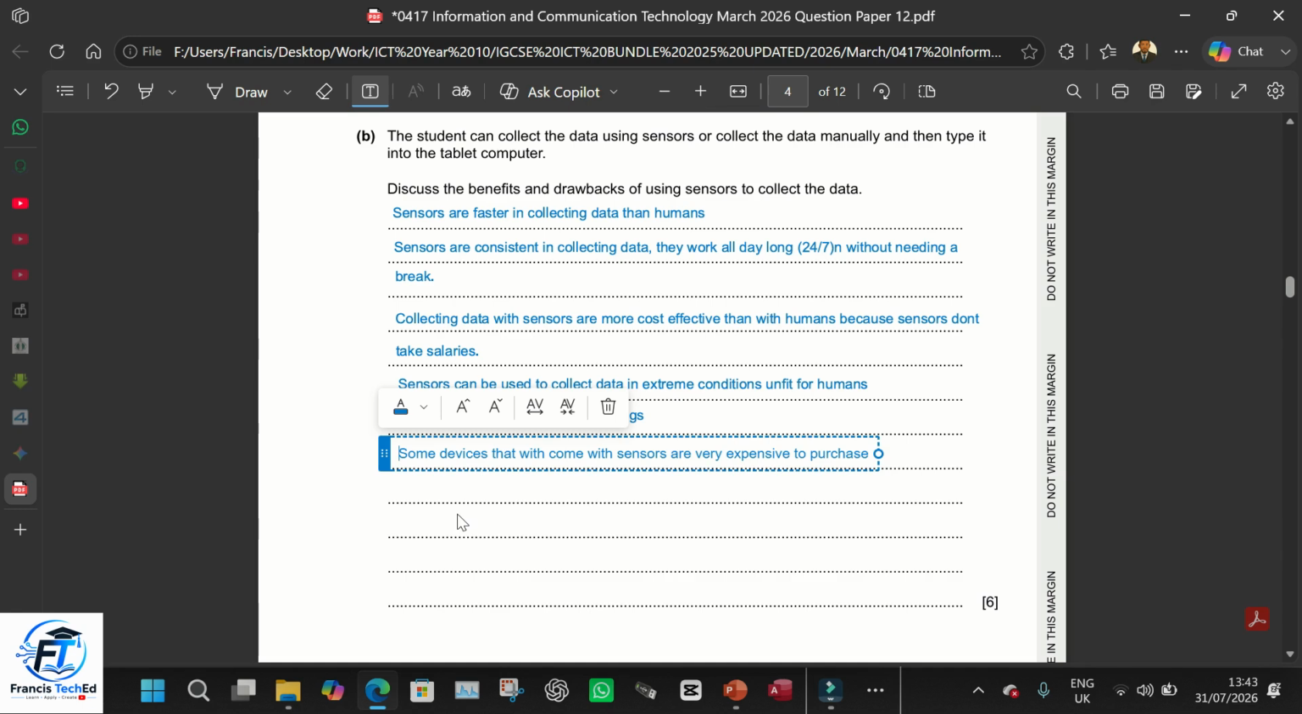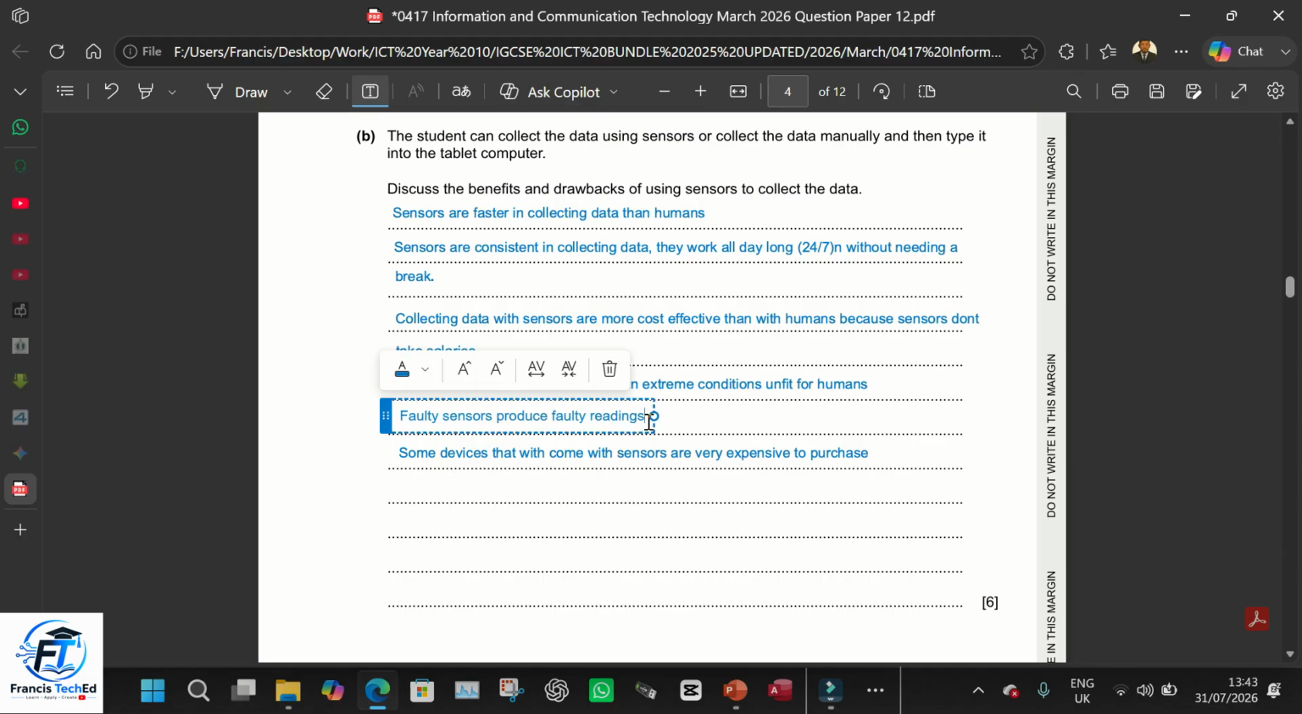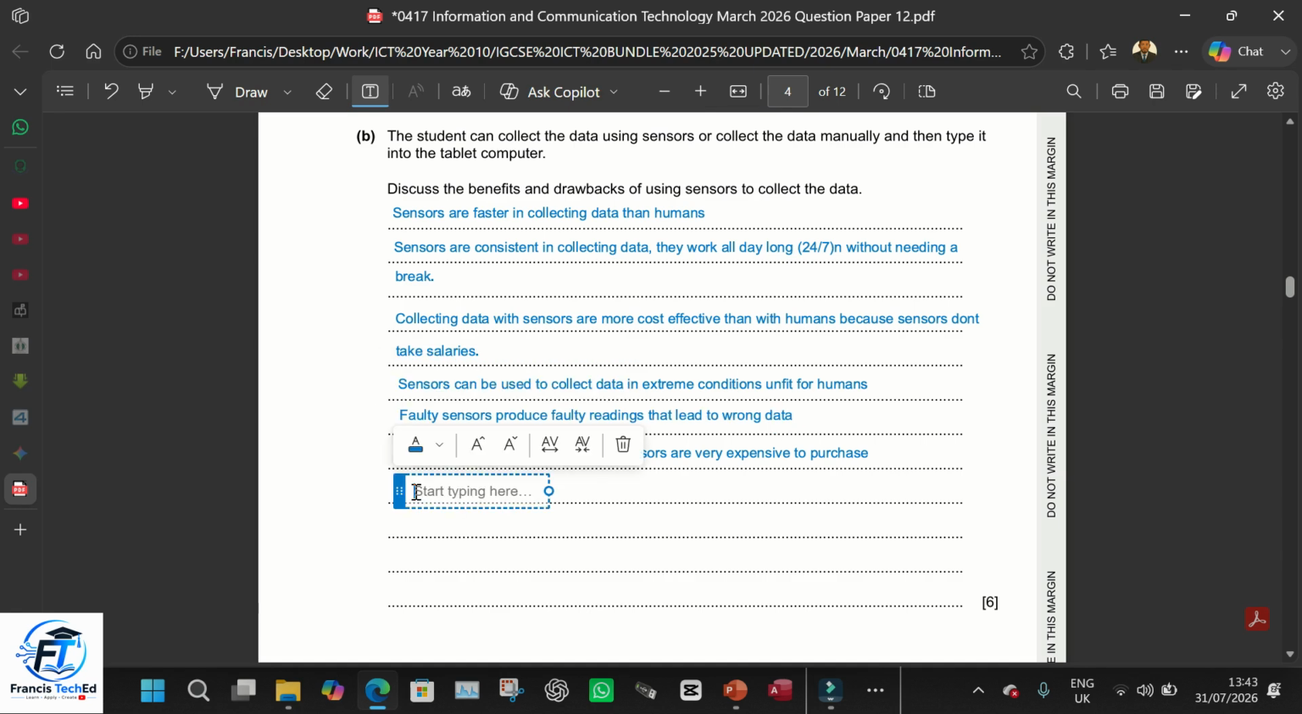All right. So how many points do we have? One, we have two, we have three, we have four, we have five, we have six. So let me just add something to this. Faulty sensors produce faulty readings that lead to faulty data analysis, or wrong data. Let's use wrong data just to make it better. Okay. All right. So one final one, a disadvantage of a sensor.